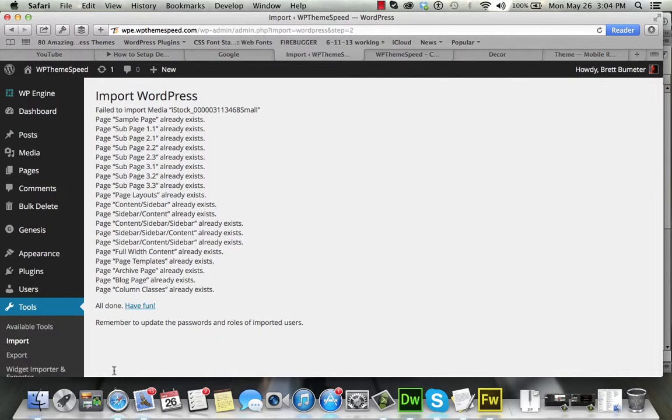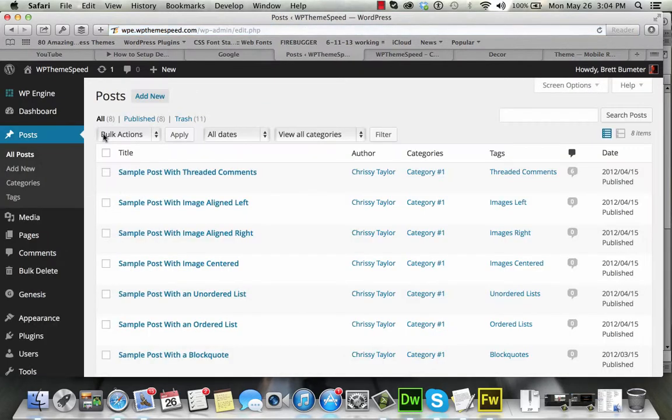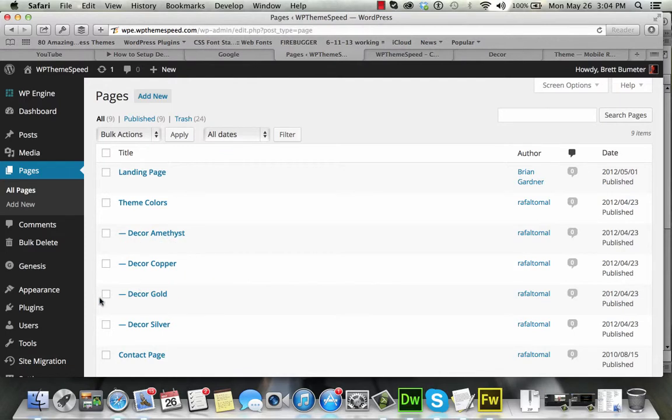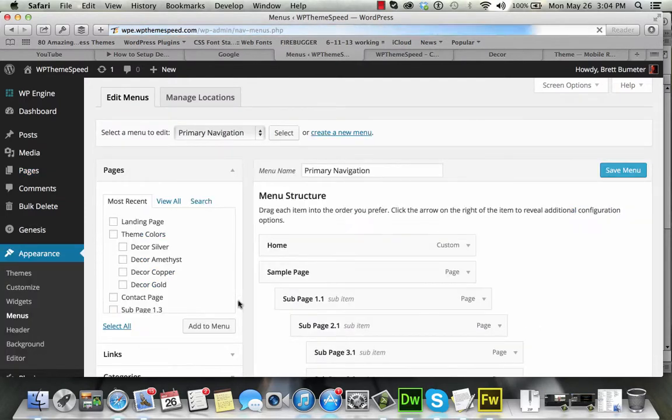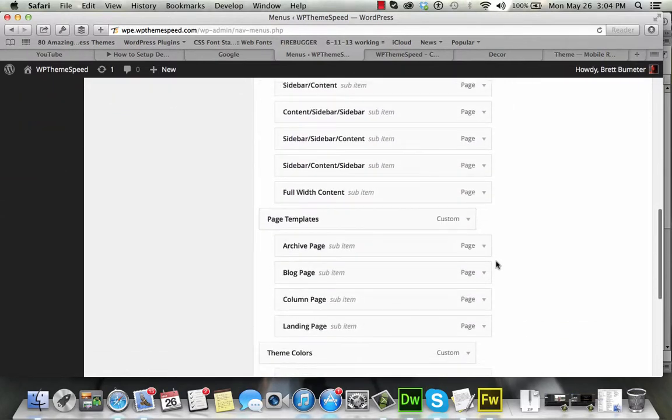So it pulls in my pages, and it didn't pull in one of the stock photos. So let's take a look and see what we have in our posts real quick. We've got some posts that have been pulled in. We'll check our pages. We've got some pages. Let's check menus. It's pulled in some menu items as well.